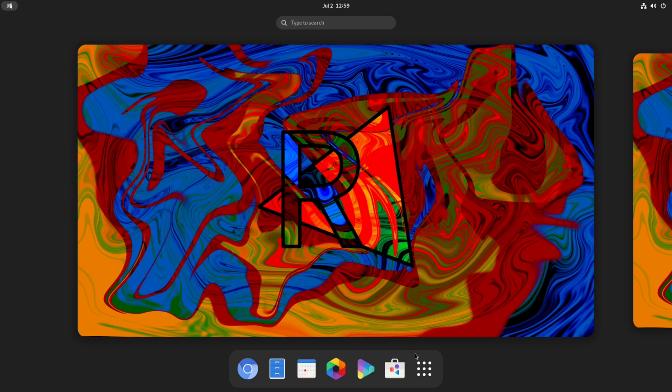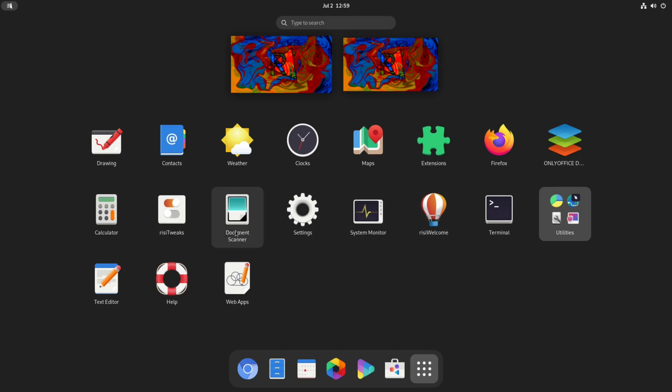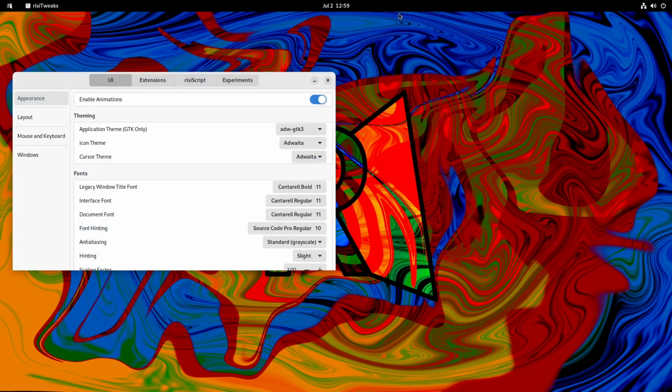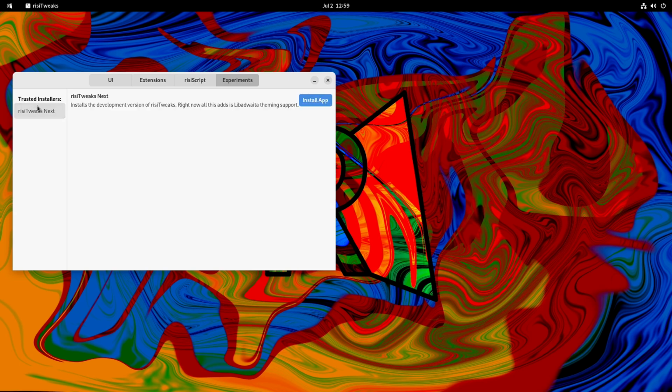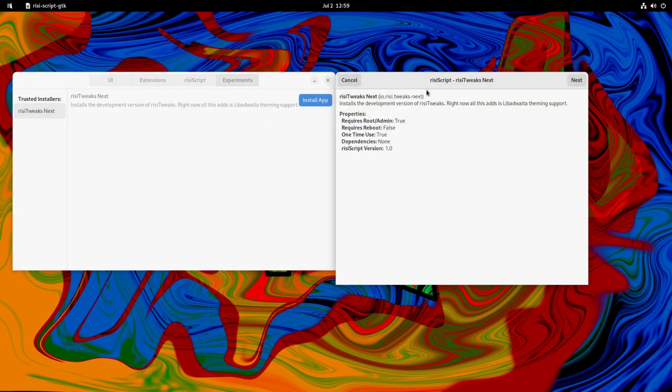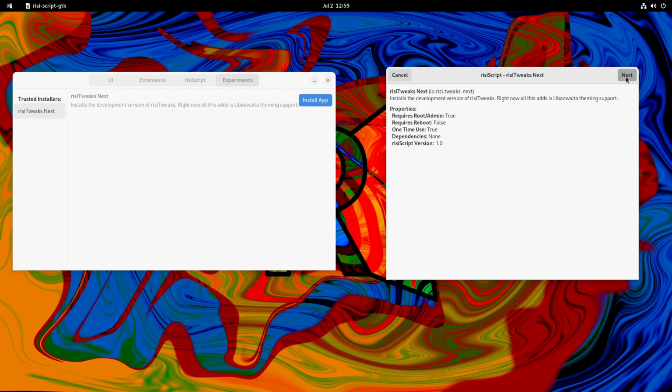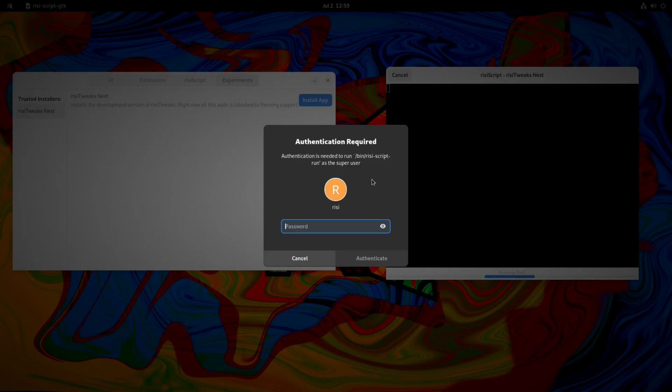So yeah, now if you go to experiments, you can enable the risi tweaks, which adds the libadwaita theming support. Right now it's just accent colors, but I'm gonna push an update either tonight or tomorrow night to the development version that adds more options for theming libadwaita.